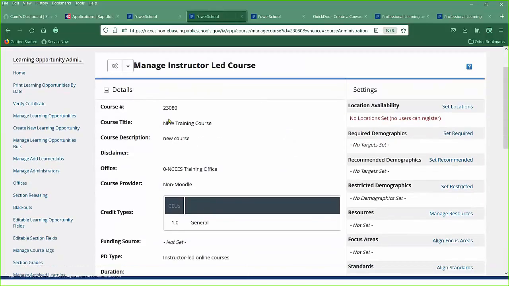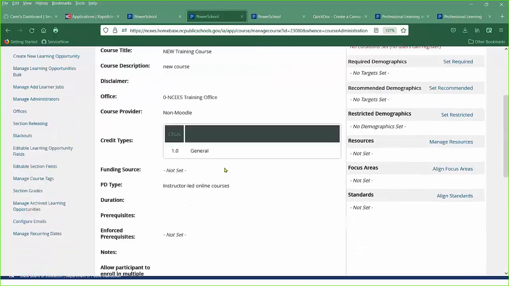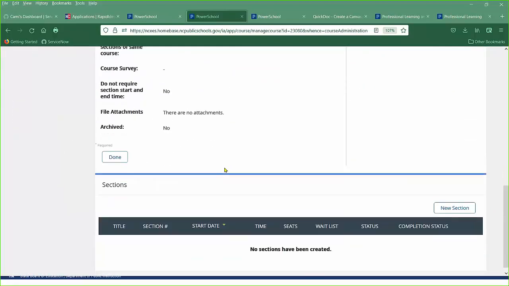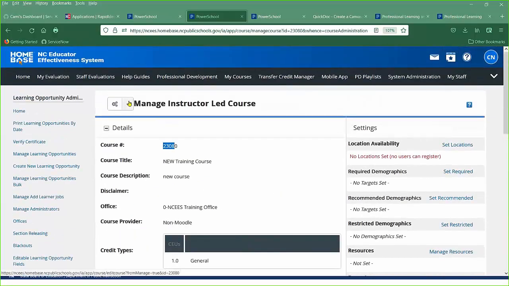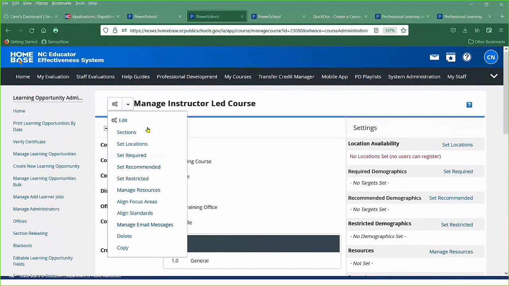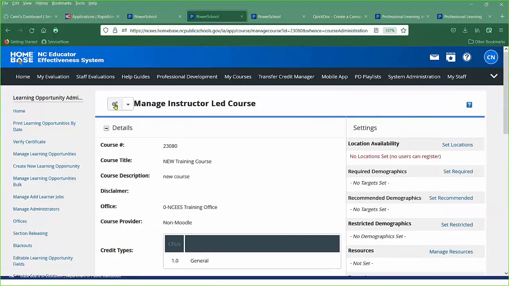Okay, so notice now I have my course number right here, the title and everything all set up. I'm going to need a section on my course. I notice also that our menu is now available for all the different areas. These things over here are also on the right-hand side. Edit lets me edit what I just set up.